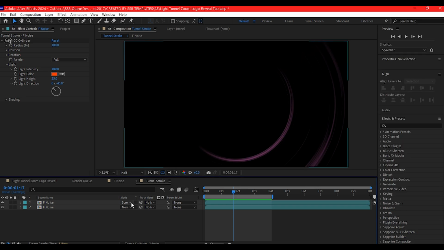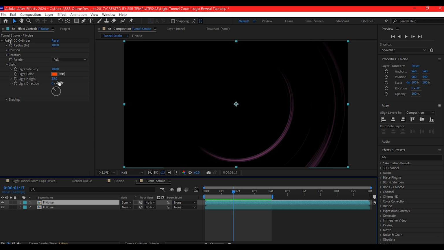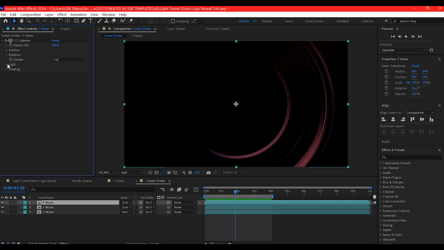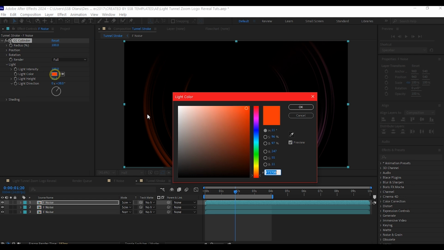So set the blend mode for this layer to screen. We're going to set this to -57. Ctrl D on your keyboard to duplicate this again. For this layer, expand the light color again, change the light direction to 38. Then we're going to change this color.